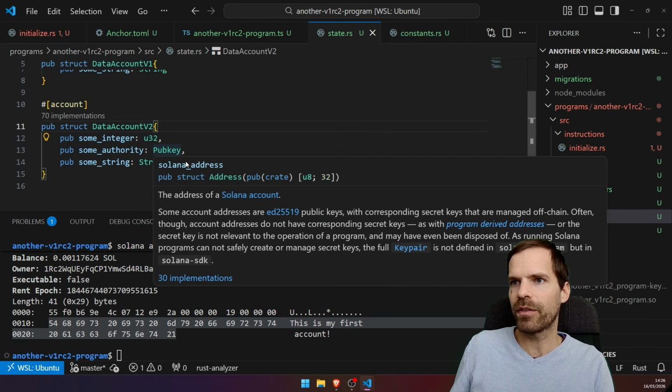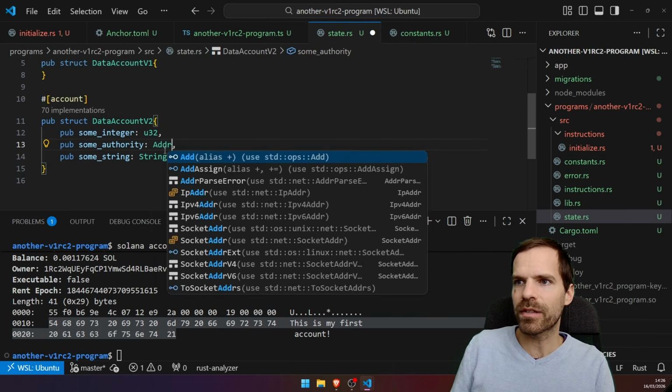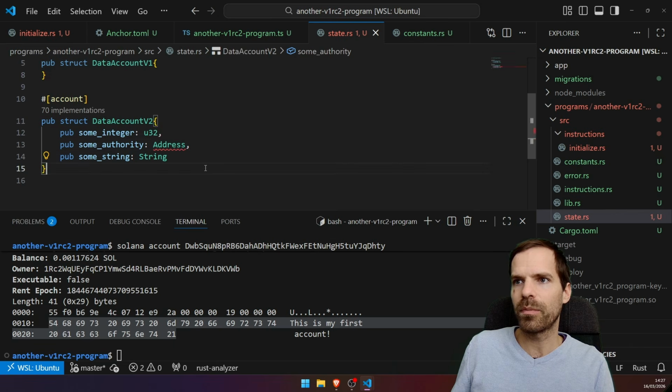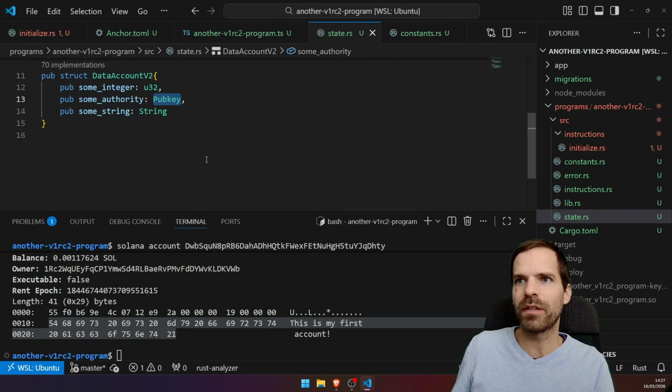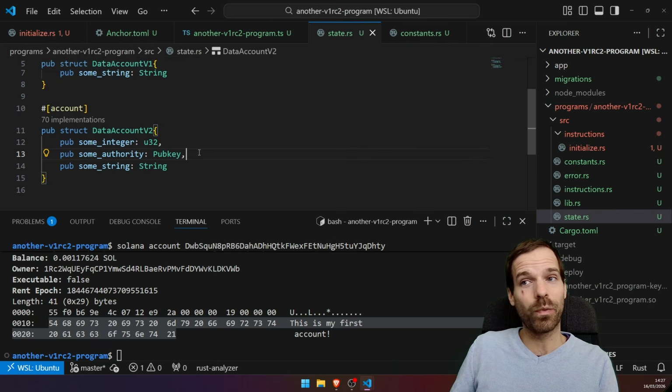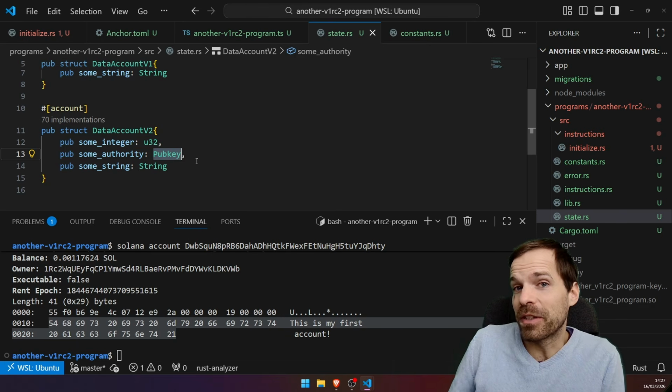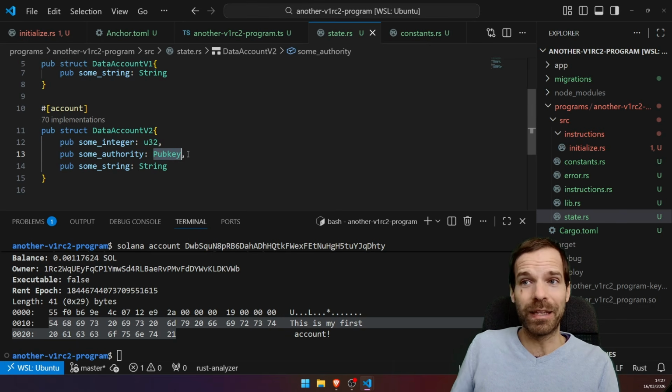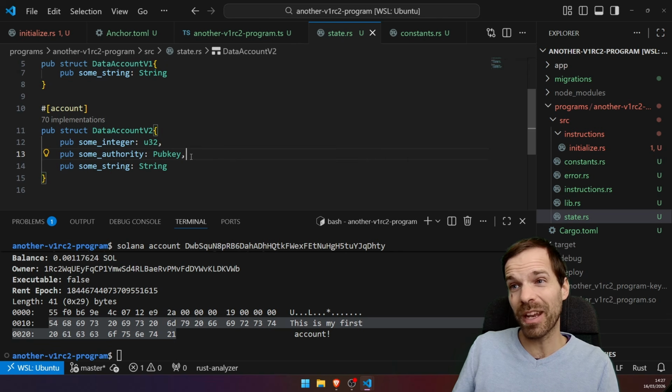Oh, Solana address. Can't I say address? Cannot find address in this scope. I guess you still need to call it pub key. That's weird. Maybe Anchor 1 still doesn't fix that to address. Maybe it comes in RC3. For now, I'll keep calling it pub key, because it could be a pub key, this authority. But it could also be a PDA, just saying.